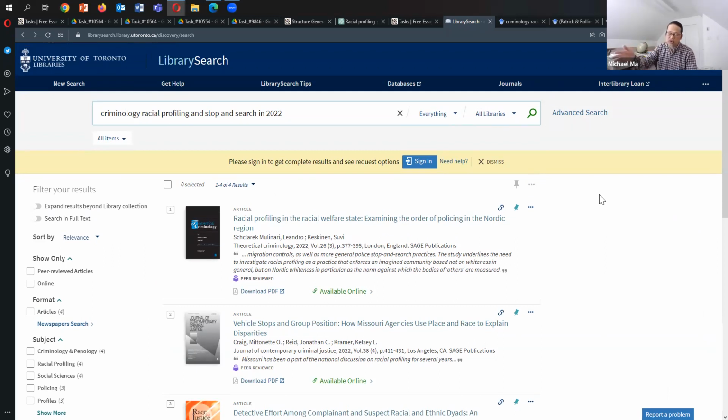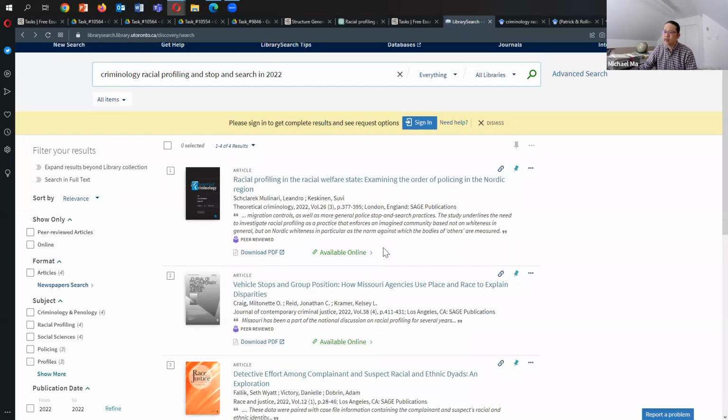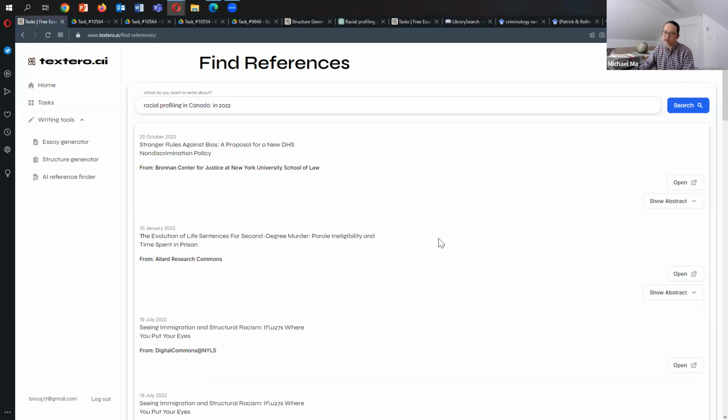You have to be, of course, a student or a staff to access the actual materials online. But in terms of search, it's free, right? So you can go to basically any university library and search for free. And I'm just using U of T because it's a major research library. And it's able to find similar citations, but not the ones that Textero found.